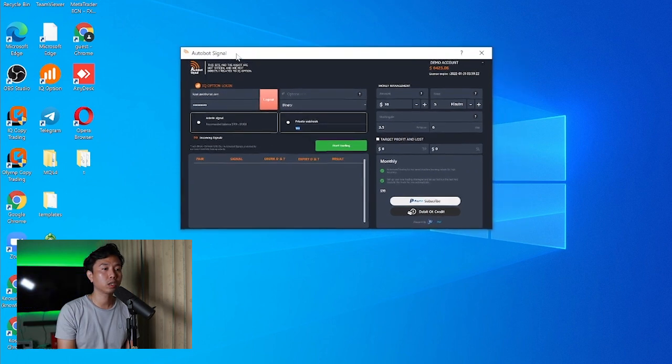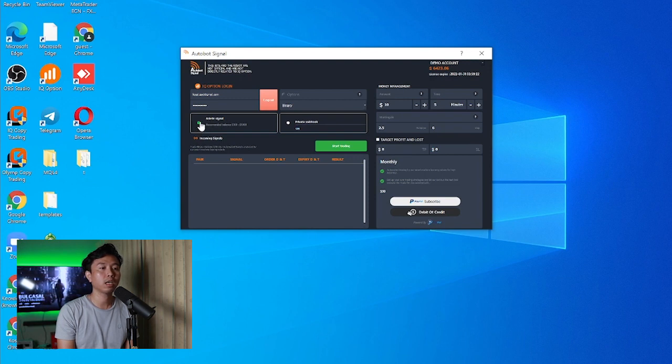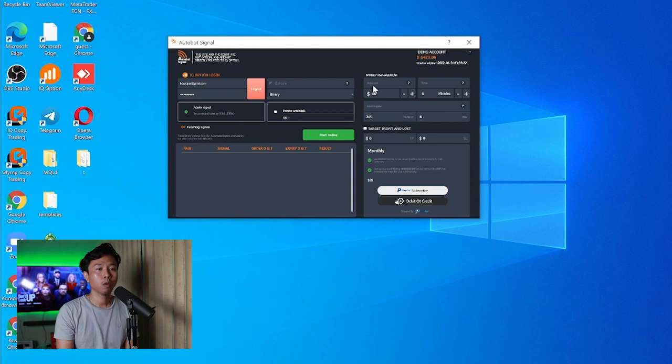So now let's go into the Autobot trading signal with the admin signal right here. Just check the admin signal, and you can click on start. But before you click on start trading, check your money management right here. Let me explain what money management is. We have the amount. This is the amount per deal that you're going to put. You can put $1, or you can put $5. It's really up to you, which amount you are willing to invest.